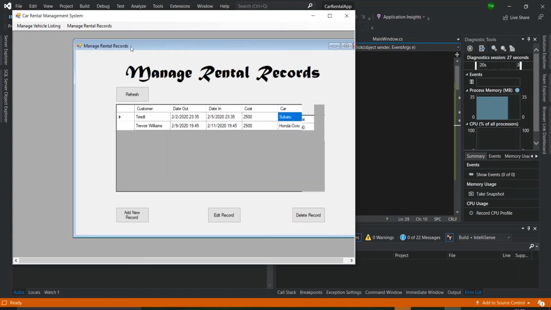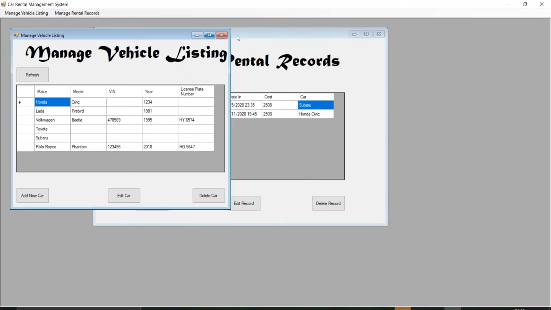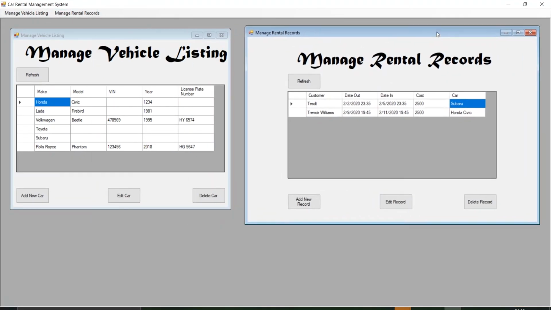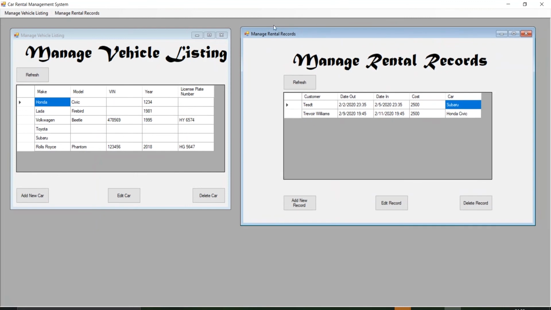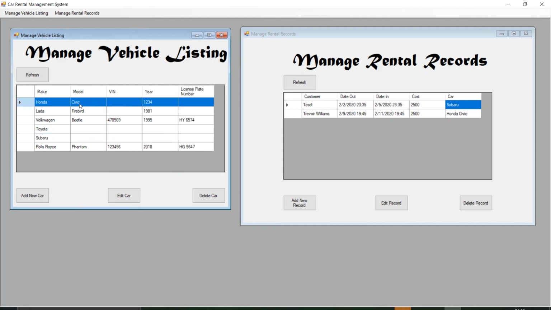So just to verify, I can actually have multiple windows open. So I'll just expand the application so you can see both the vehicles listed to the left and the rental records to the right. So we see that Subaru is really just the make. So that's why we're only seeing the word Subaru. Whereas Honda Civic, make and model, are displaying the details accordingly, right?